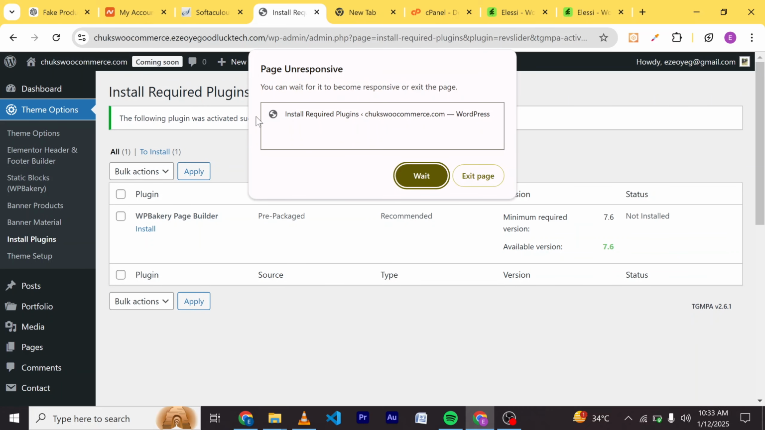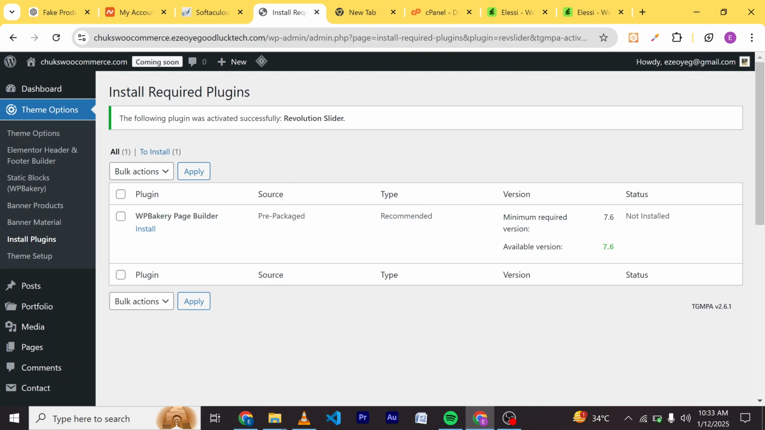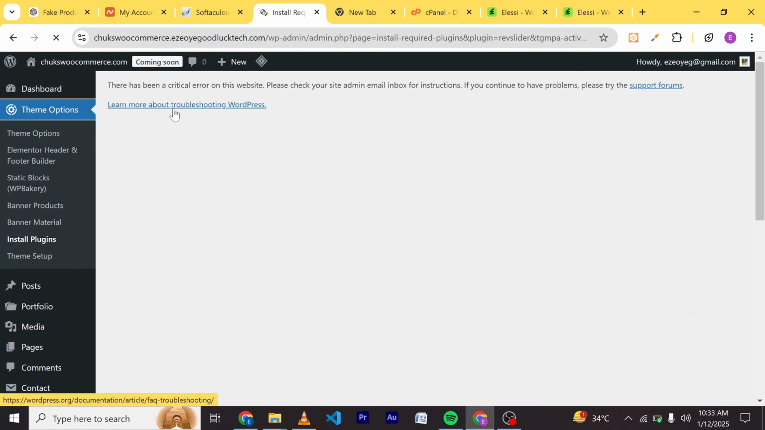Okay, say page or responsive. Let's just click on wait, or we can just go ahead and refresh this. Let me just go ahead and refresh the page. Hopefully it comes up properly. Alright, it says there has been a critical error on your website. Please check your site email for. Okay, so I'll just go ahead and refresh this one more time.